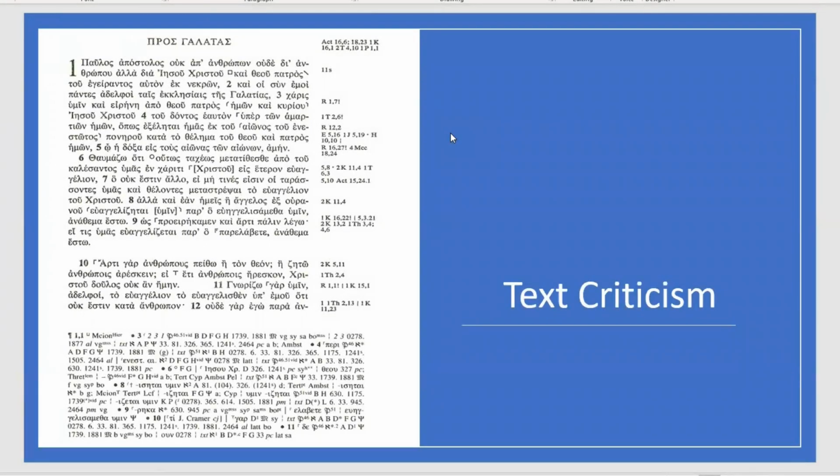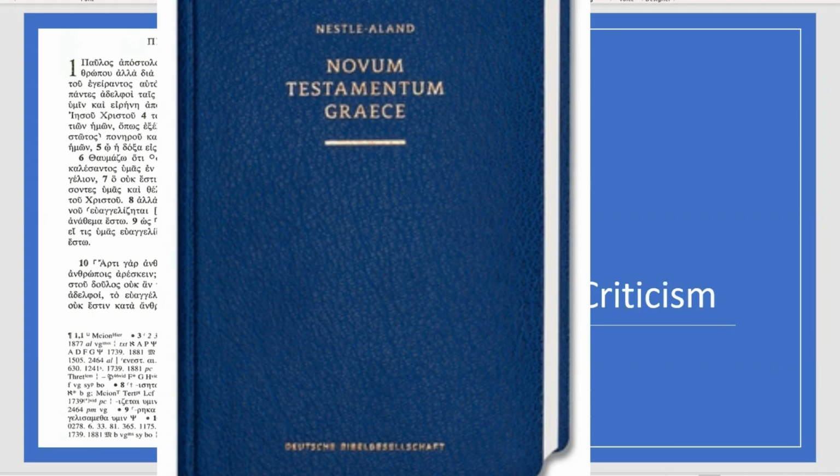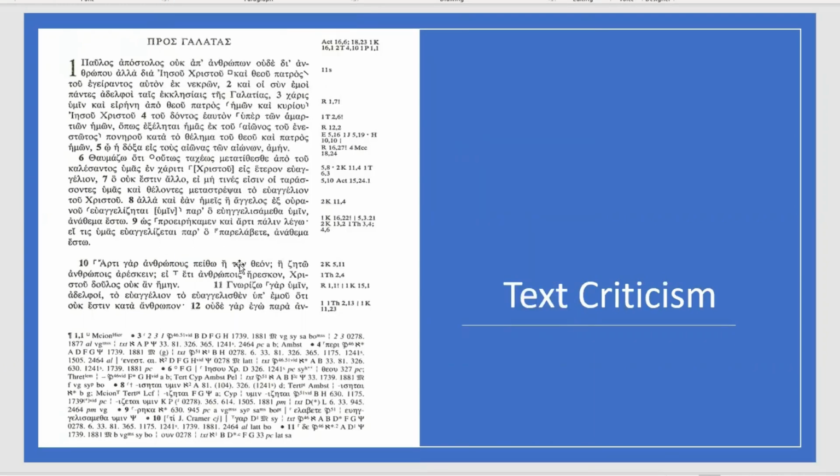Okay, today we're starting with a new unit on text criticism. As you can see here, we've got a picture of the Nestle Aland Greek New Testament. This is from the book of Galatians, and you can see you've got the text here, and off to the side there are some marginal references to usually biblical texts.